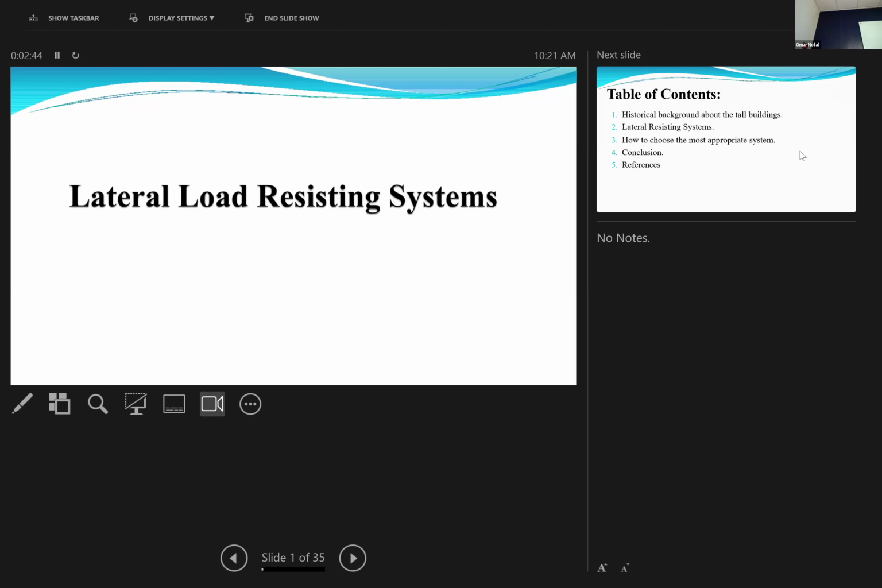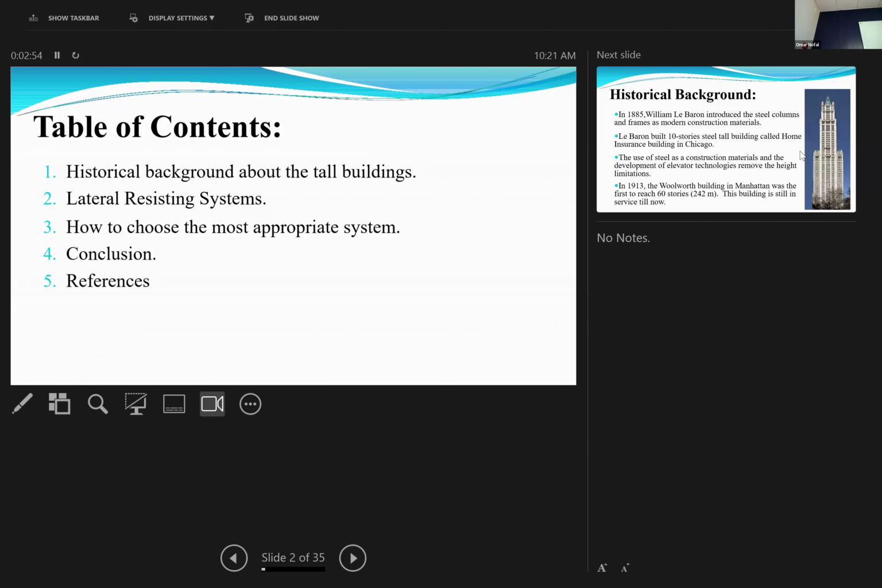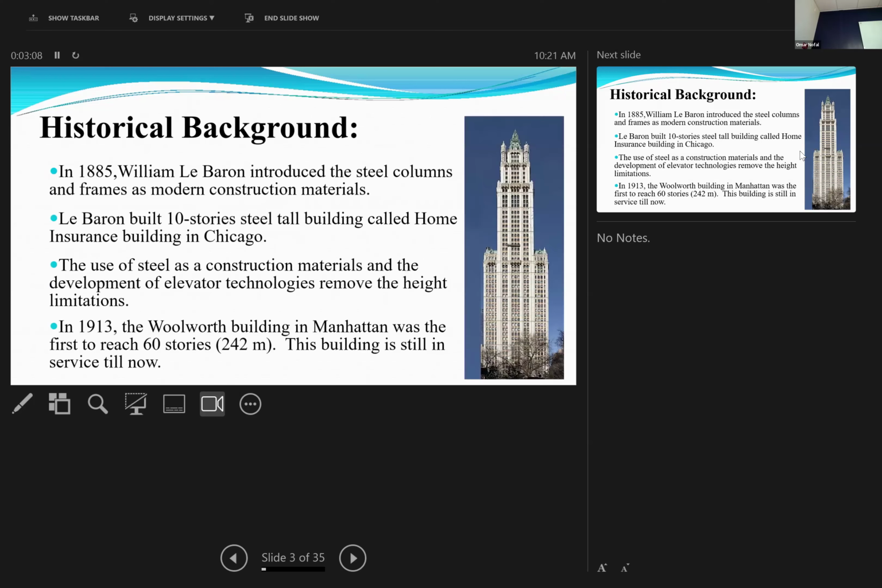Okay, so what we are going to do right now is to see what lateral load resisting systems are out there. First, as I told you, we're gonna go through a little bit of historical background about tall buildings and then the lateral load resisting systems. What are the different systems out there? How to choose the most appropriate system for your structure. And then we are gonna conclude with the project remarks.